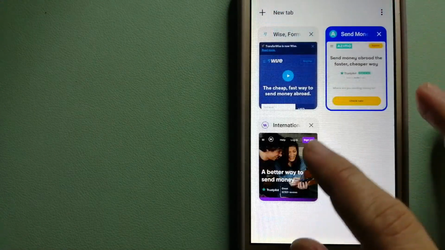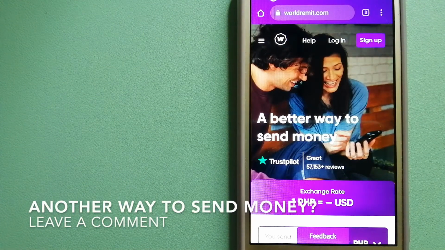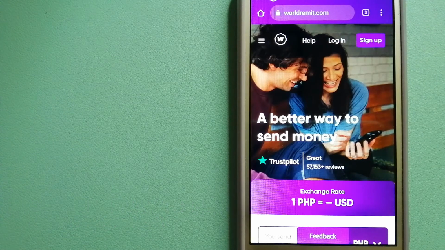The third option is Pangea. It is a fast and secure service that lets you transfer money online using a computer, a smartphone, or an app. It provides international money transfer services to more than 130 countries and over 70 currencies.